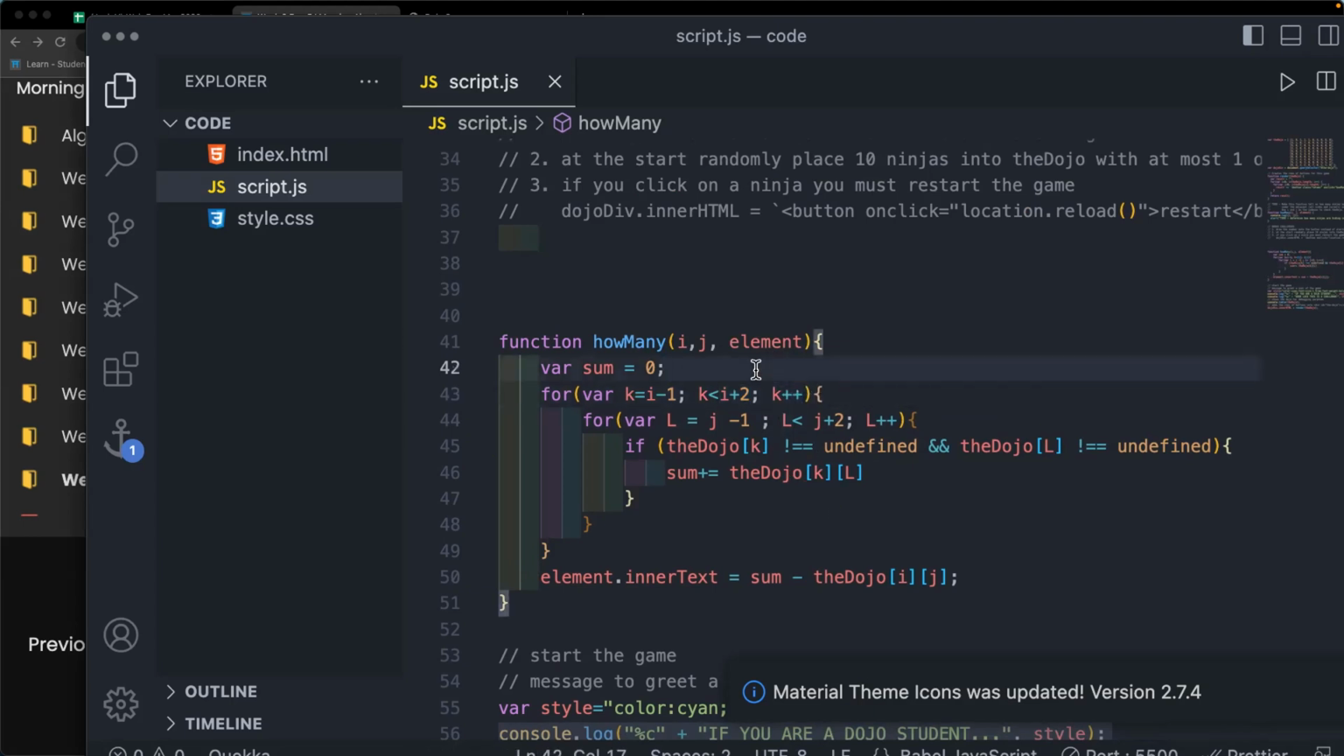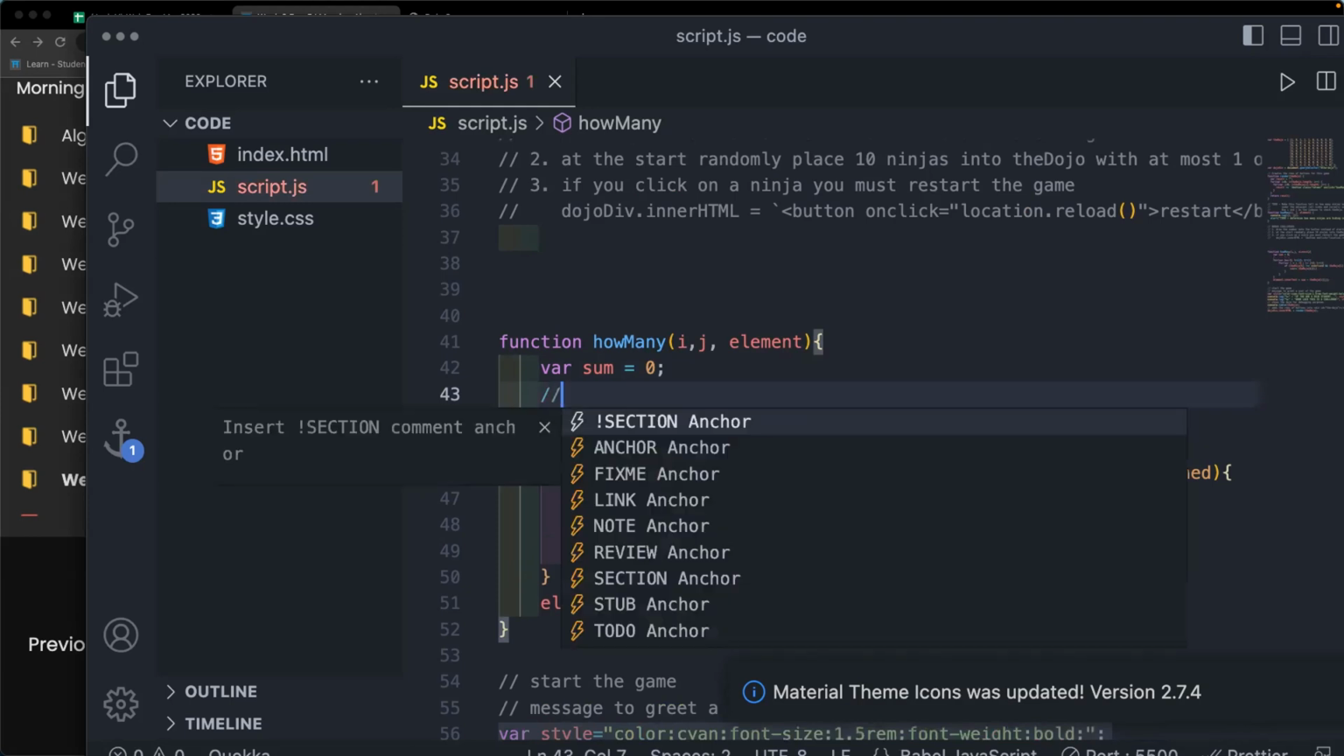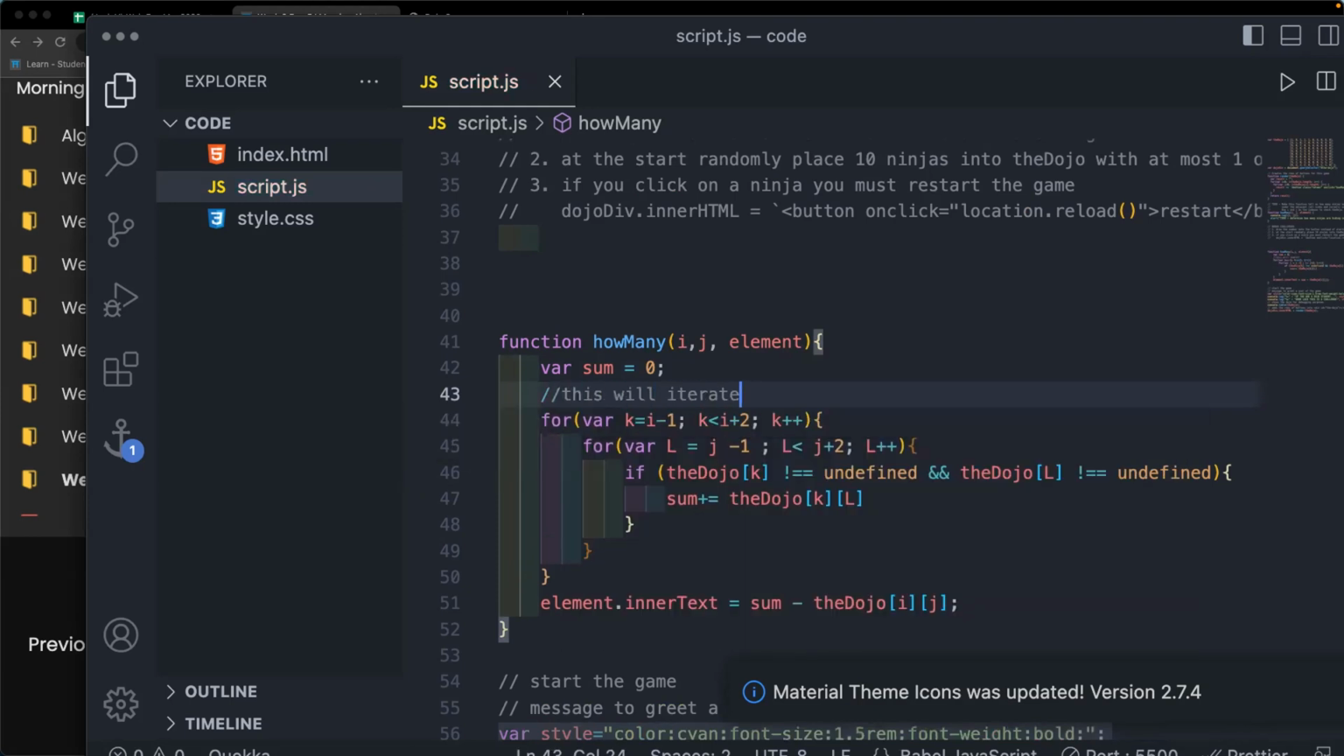This will iterate through 3 rows. i minus 1, this will iterate through 3 rows surrounding and including i's row.